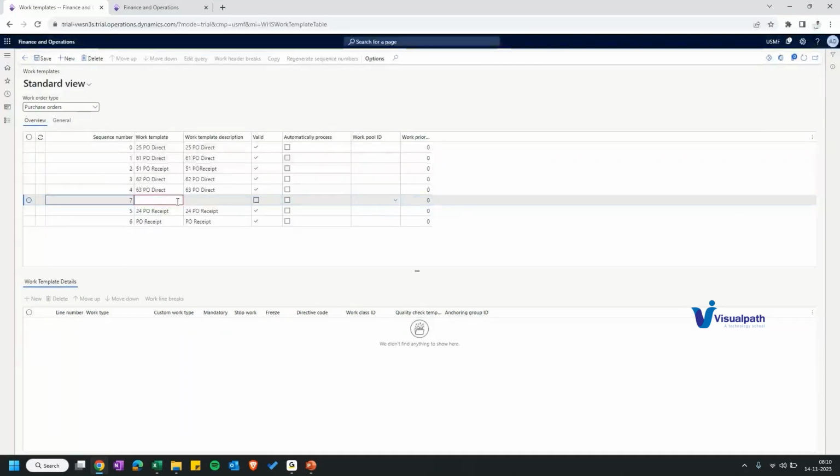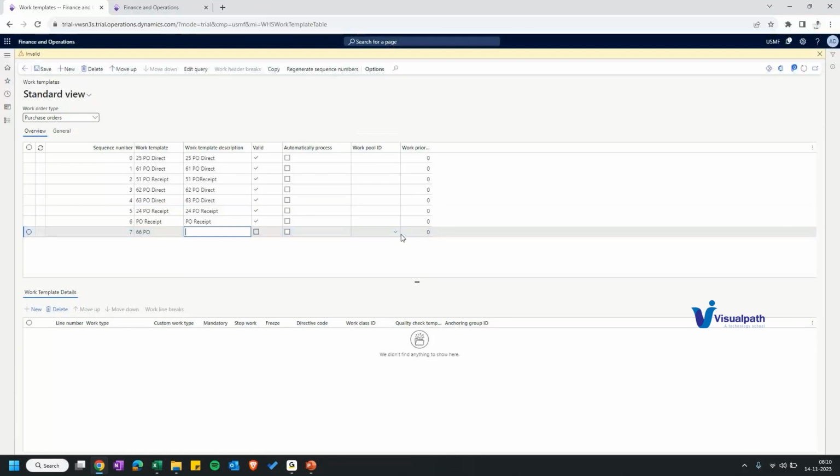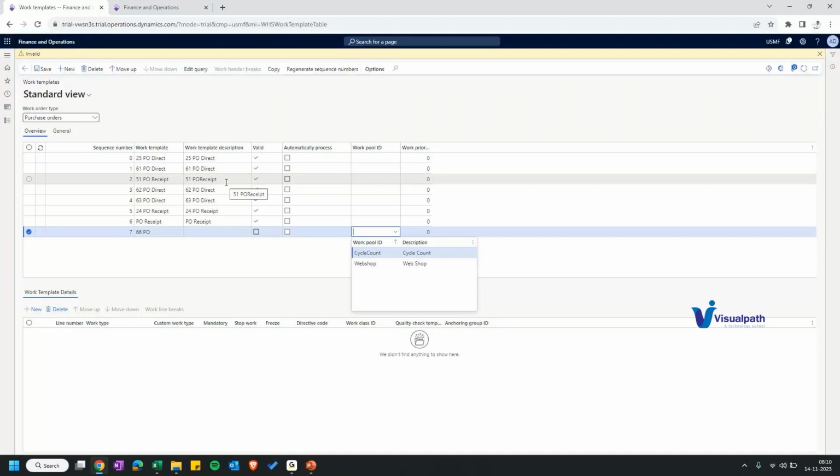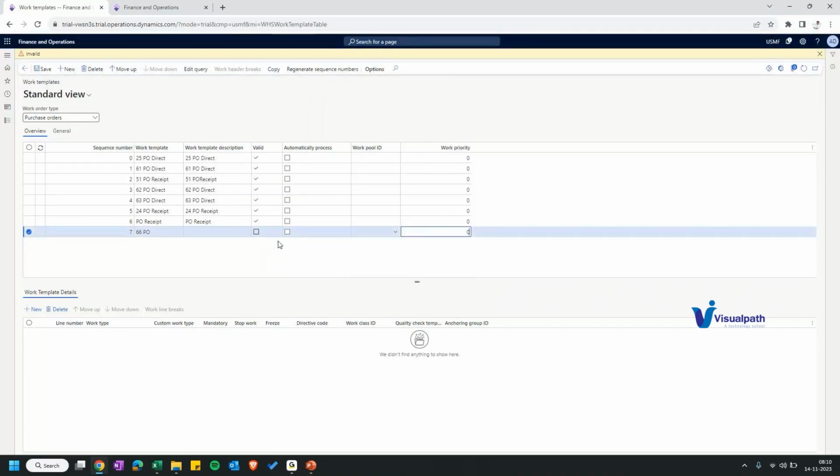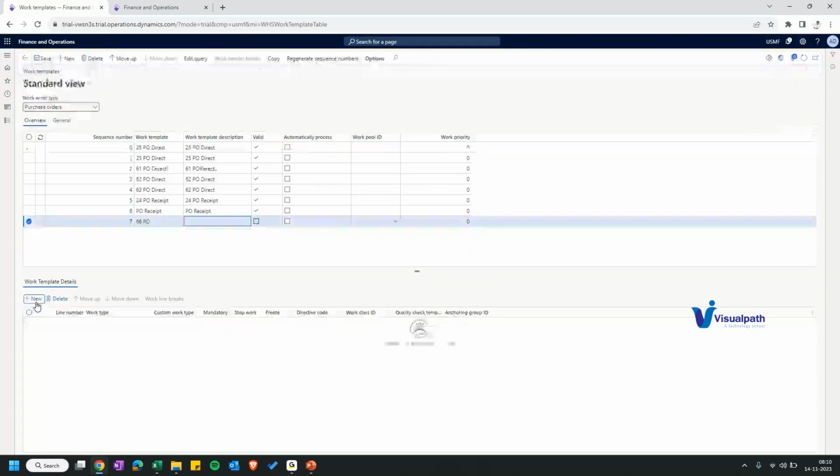For a demo, I'll just create one. And we have the pool ID concept, where you can use this pool ID. Based on this, we can filter in multiple places, like how we have the sale order pool ID. And we have priority assignment as well. Whatever you define here, the work will be created based on it, and the same information, like pool ID and priority, you will be seeing over there. So we have created the header and then the line.